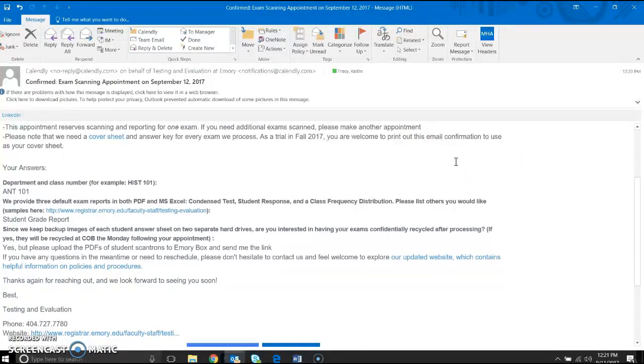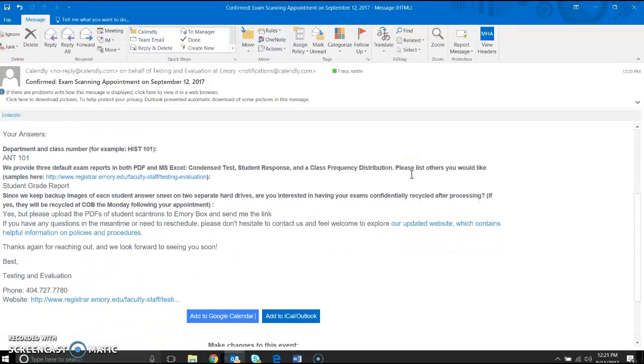So if you do choose to do that, you don't have to fill out one when you come in the office. You don't need to worry about making copies, whatever your process has been. You can go ahead and just print this out and put it on top of your key in your exams. And then it just reminds you some of the things you've selected for this appointment. This is why we can actually use it as a cover sheet, is because in this email we've already got your information. We know who you are, which exam and class you're doing. In this case, I put ANT 101 as that just as a test.